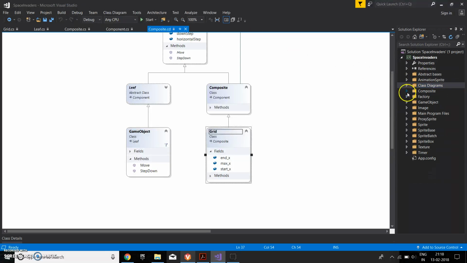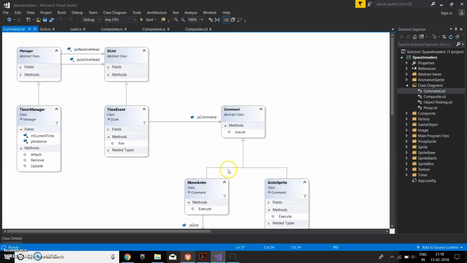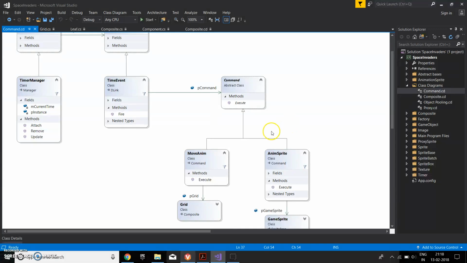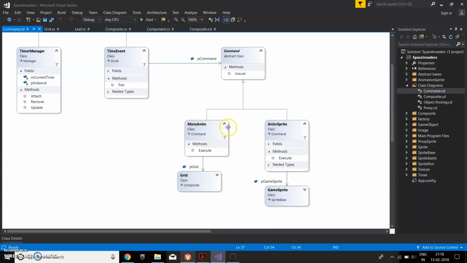The next pattern that we use in terms of animation is the command pattern. So we have that here, and we have two different commands. One is the movement animation, the other one is the animation sprite. We already discussed this last week.